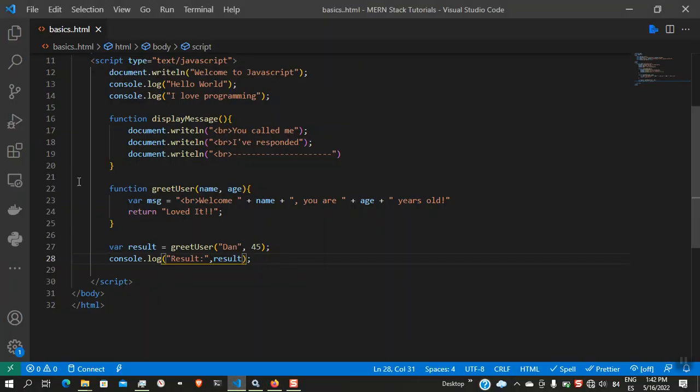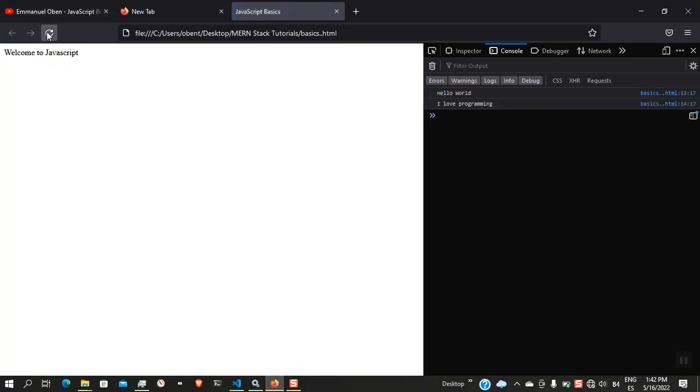Now, instead of returning "love it", let's return the message that was constructed. Message. Okay, and now let's print the result. Now you're going to see, if for example we don't print this message, let's see what happens. Oh, you see here we have just "I love programming".